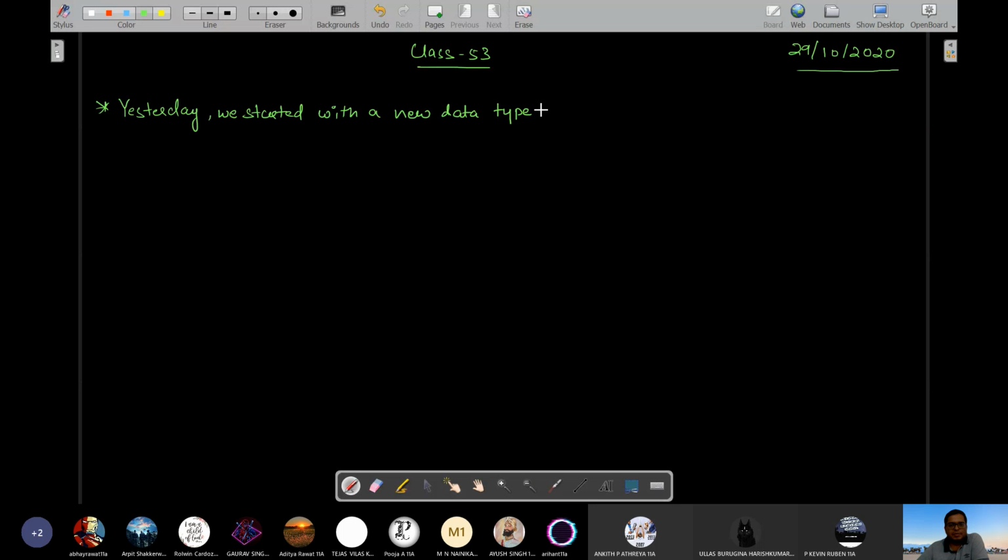We started with a new data type, and that is lists. Okay. So what are lists? Lists are a heterogeneous collection of data values.